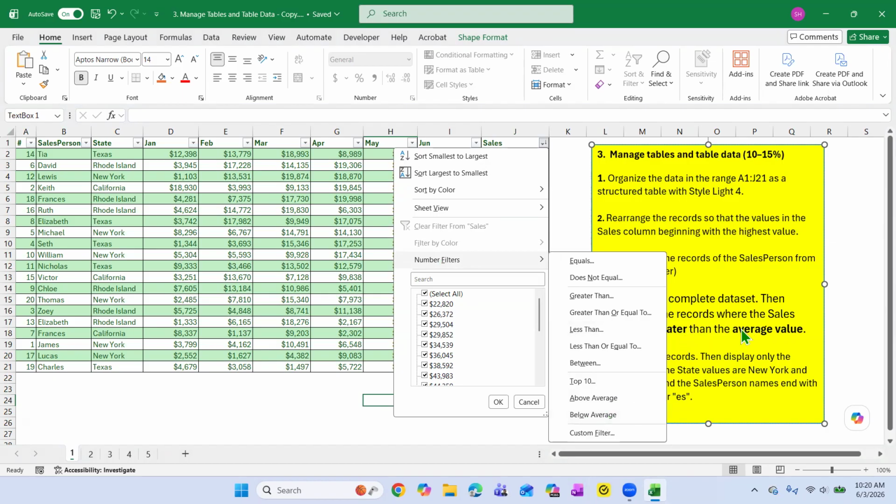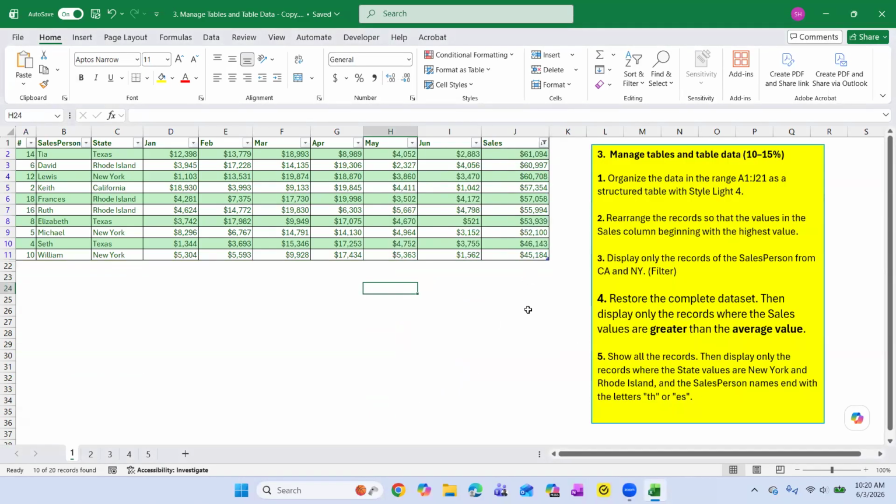These are some word problems. They are playing with words. Greater than average value, so above average. That's it. We answered this task. We completed this task. All right.